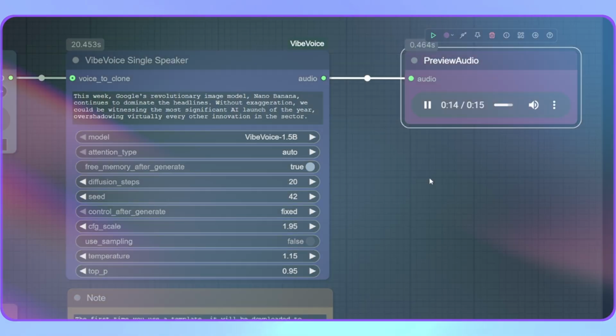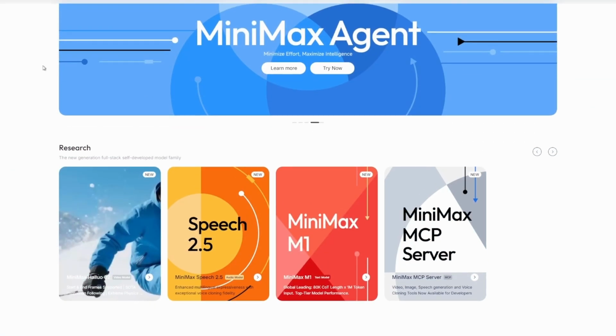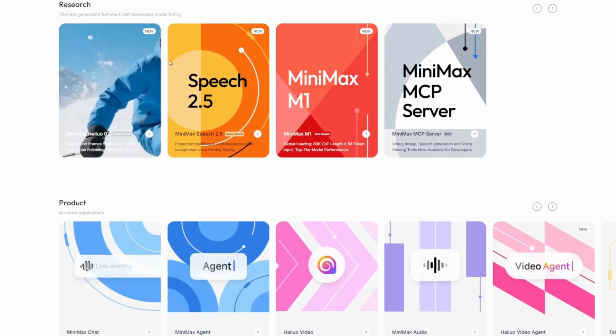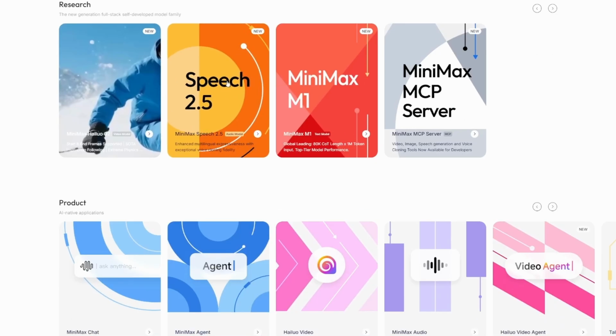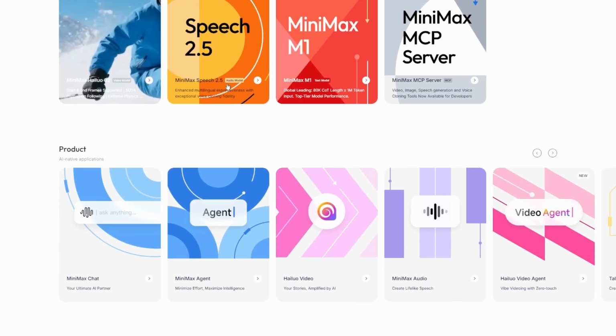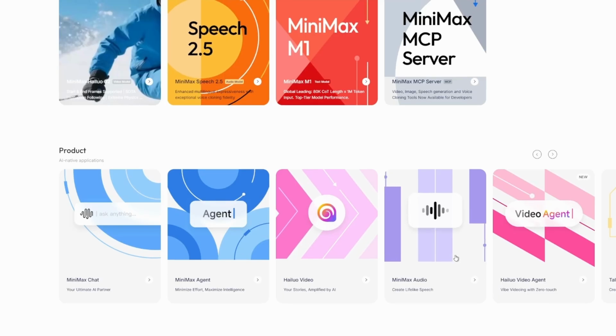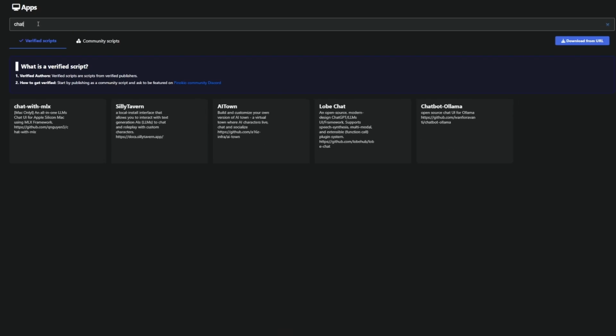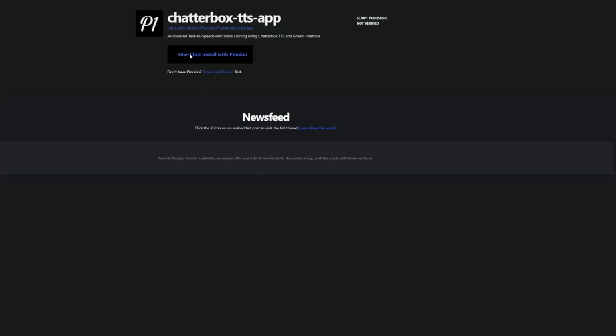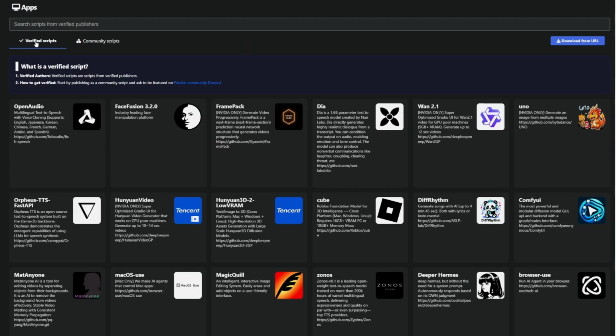Previously, I was using Minimax, which also has very realistic voices, but with this tool, besides being open source, I think the voice cloning is much better than the voices that Minimax generates. There are other open source ones you can also use, such as Chatterbox, OpenAudio, and F5 TTS, which I've also made other videos about.